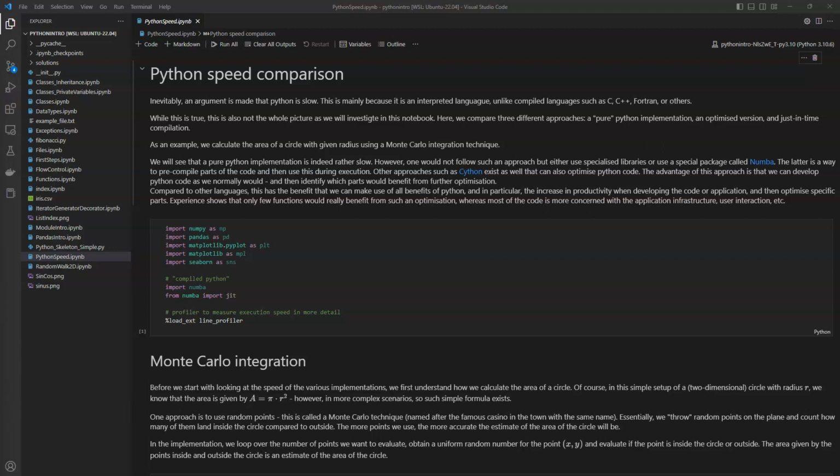Here we want to compare three different approaches: a pure Python implementation, an optimized version, and a just-in-time compilation, which is also possible. As an example, we will calculate the area of a circle with a given radius, with a technique called Monte Carlo integration. If you don't know what it is, don't worry, we'll cover this in a second.